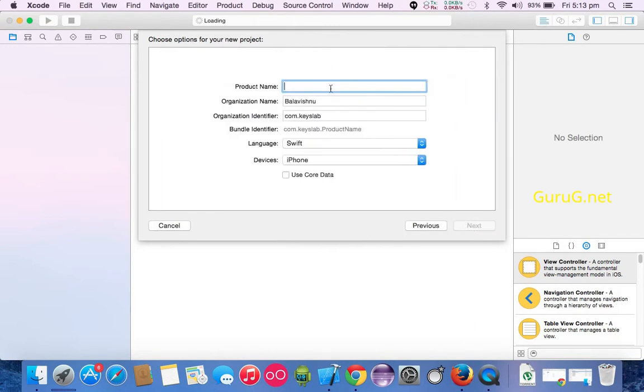Now you can name your project anything. Now the app which I'm gonna do is adding two numbers basically. So let me create it as sum of two numbers. This is my project, and you can name anything, of course, and you can fill in this optional organization name, company identifier, and it will generate the bundle identifier for you.